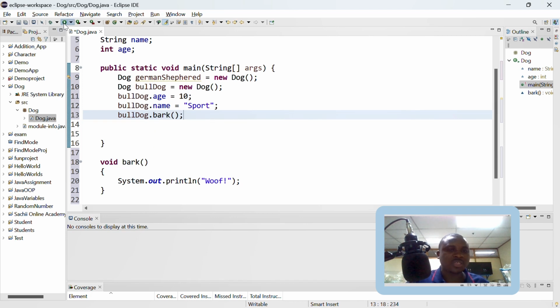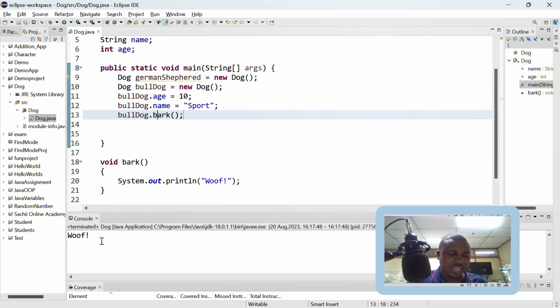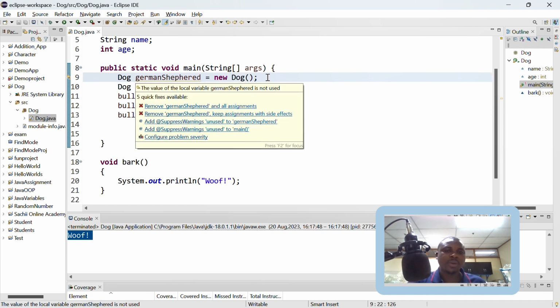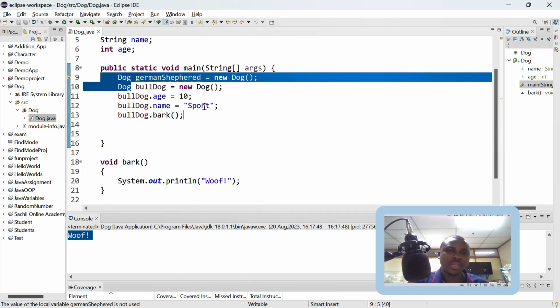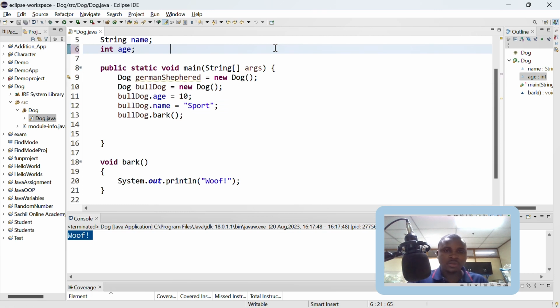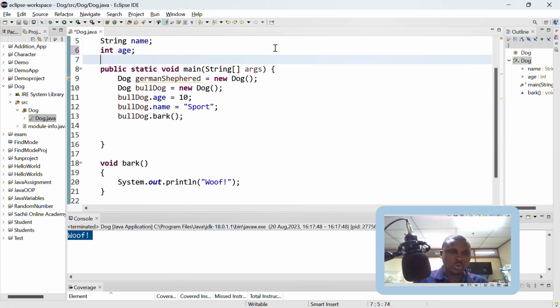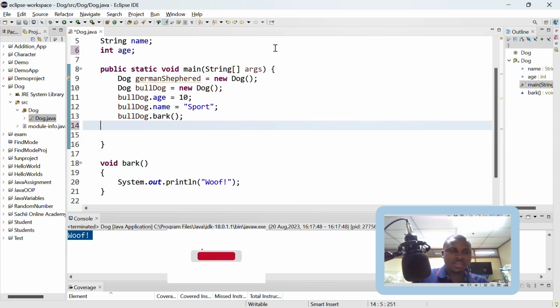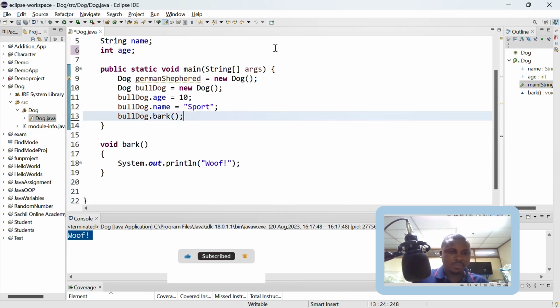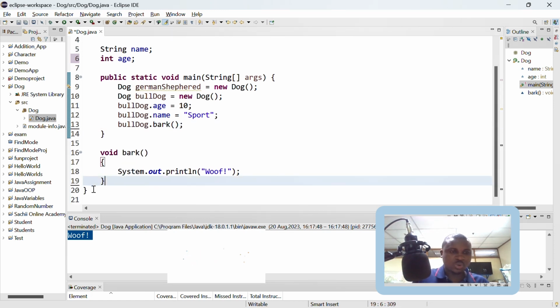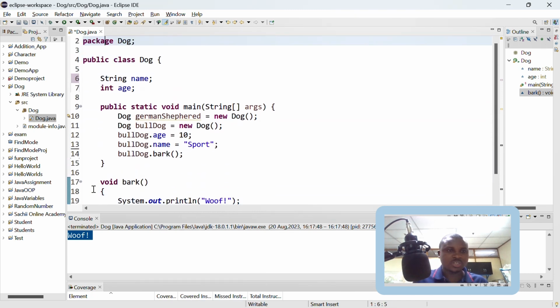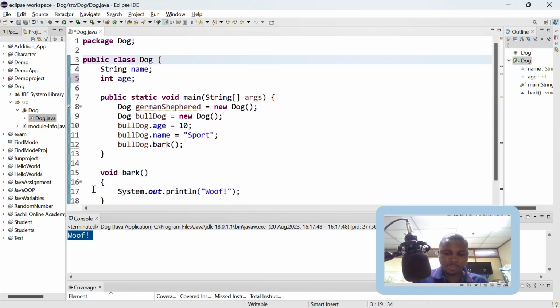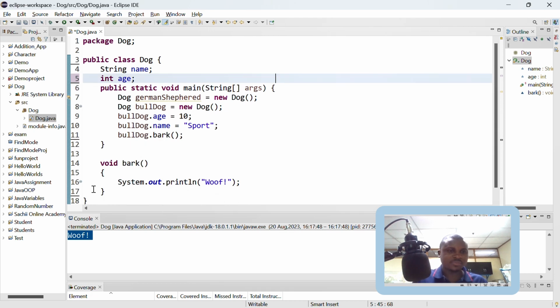If I run this, you see that we've got this woof here, but the dog which is doing that is the bulldog, not the German Shepherd, because we did nothing with the German Shepherd. So let me just show you what is happening here. I just want to put the code here so that you can see everything on one screen.